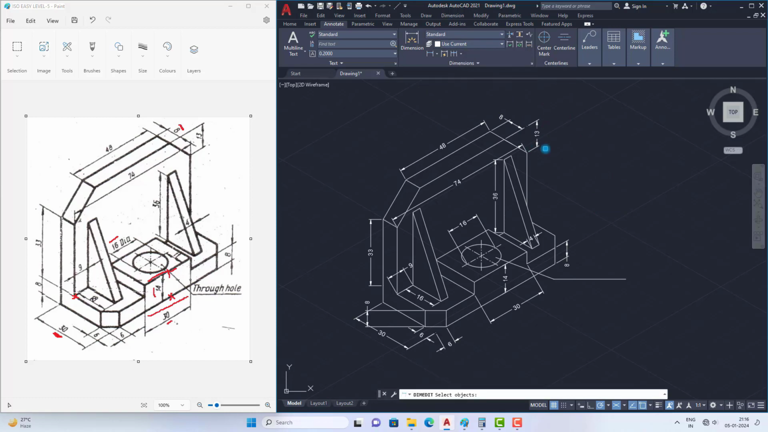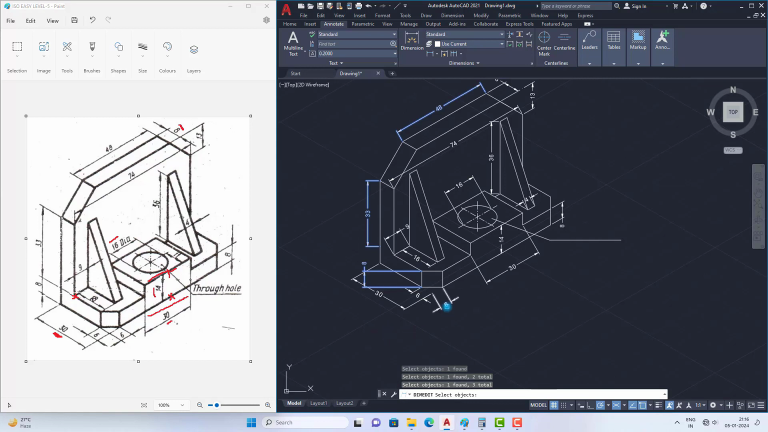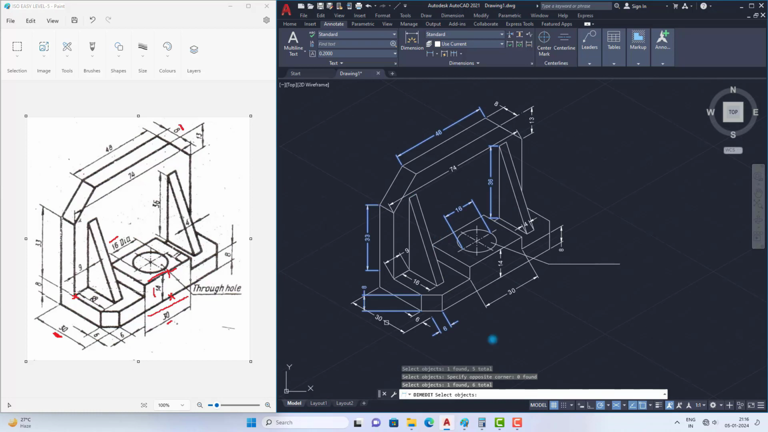And again in a similar way, I am clicking on this oblique and I need to select some of the dimensions which I need to align towards 150 degrees. So I am just selecting all these dimensions. See, these are the dimensions I need to align towards 150 degrees. So I am pressing enter. Now it is asking me the obliquing angle. I am giving 150 and press enter.